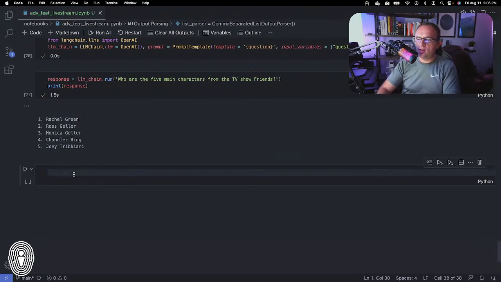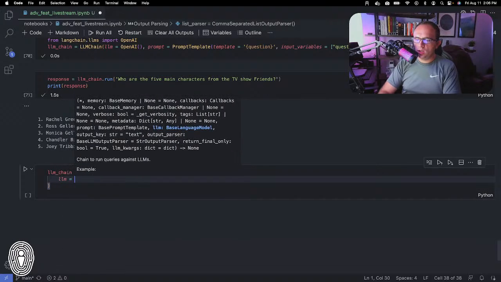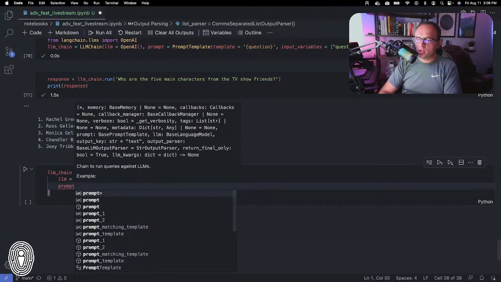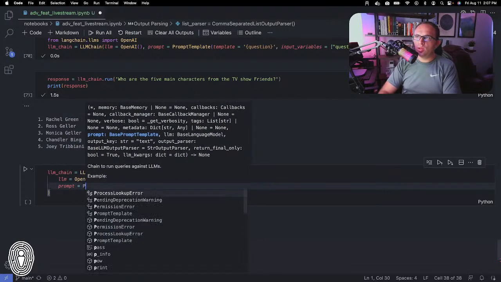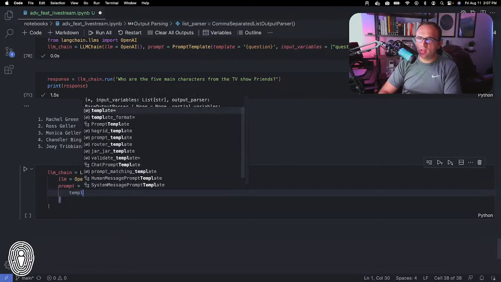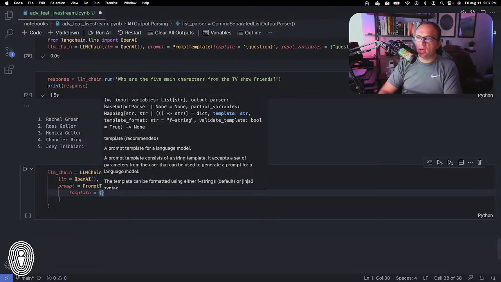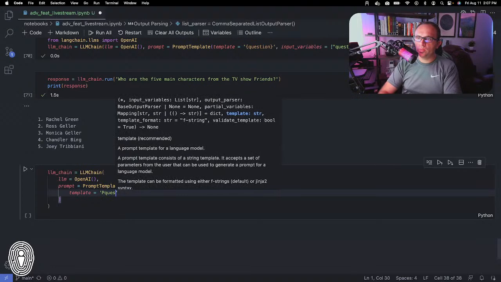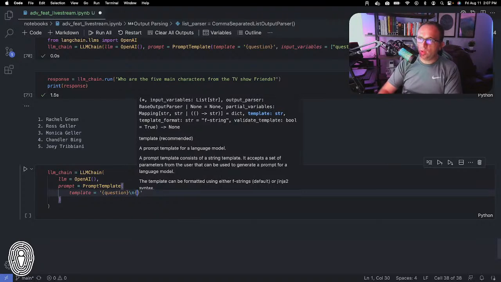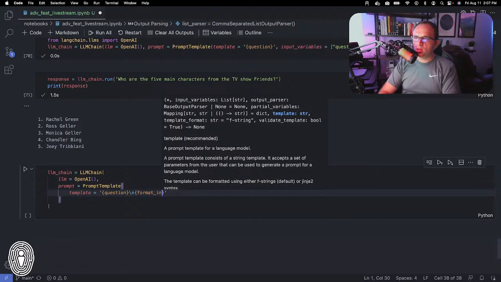So let's reinstantiate this LLM chain object, but we're going to do something a little bit different here. LLM chain equals LLM chain. And this time, we are going to keep using the same LLM, of course, which is OpenAI. We are going to set up another prompt template. I'm doing a little bit of a different format here, just so things don't get all squished together, because this is where things are going to change a little bit. So template, we are going to ask the question in curly braces, question, new line, and then we are going to pass in format instructions.